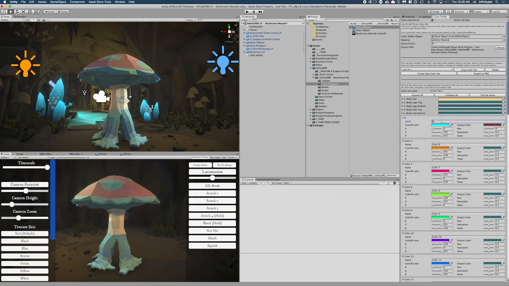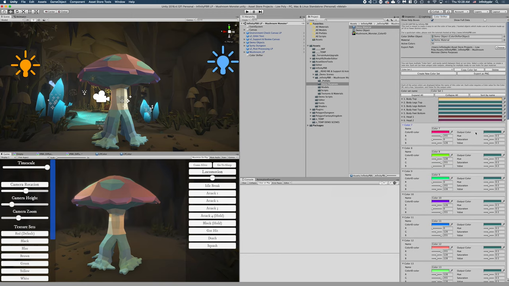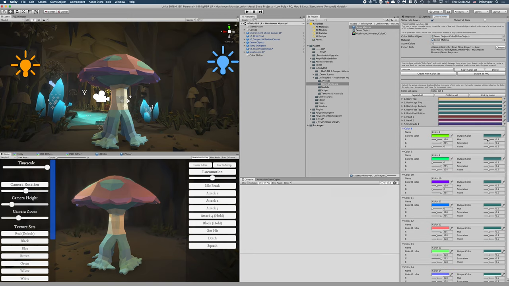Okay, six head top, or head one, we'll call it. And then this one should be the outer region. It is. So six head two. And seven underside one. And this is the last one, so eight underside two.